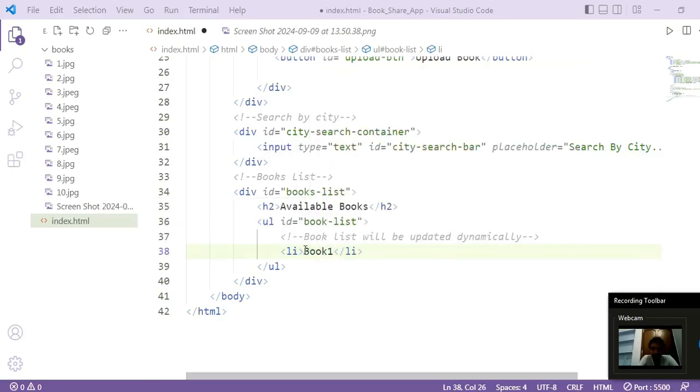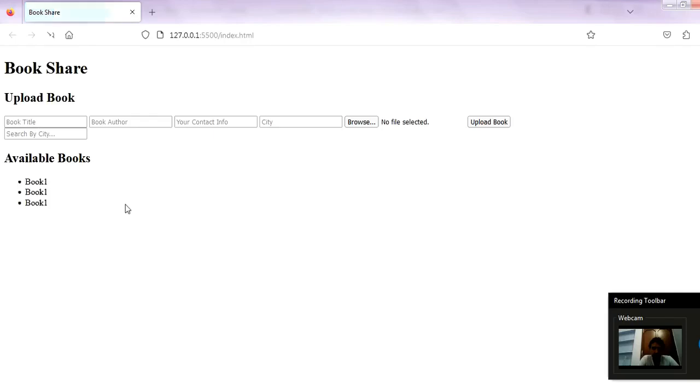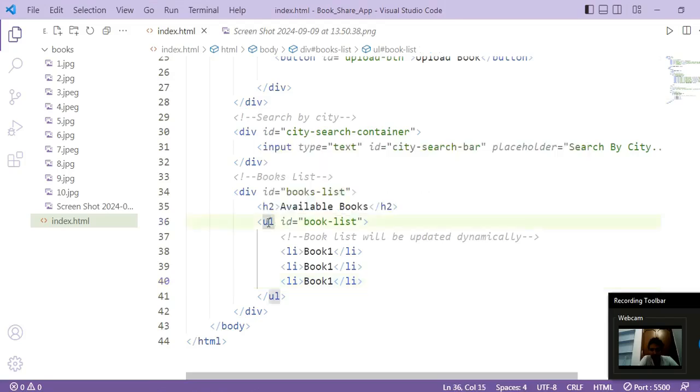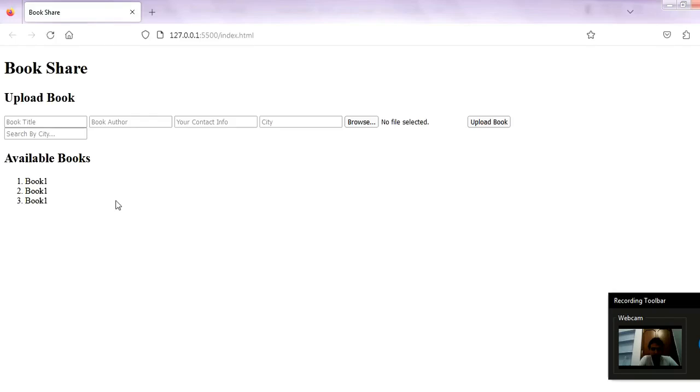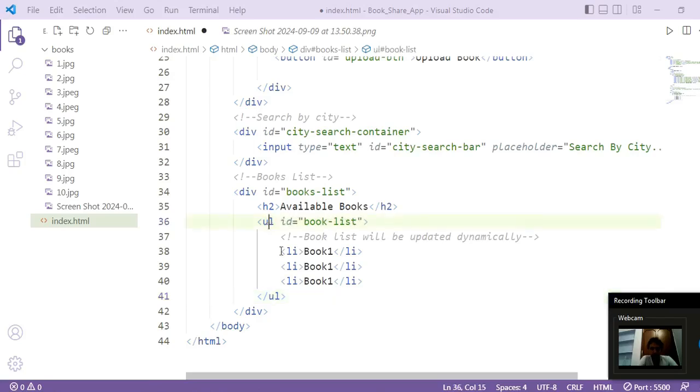So we can write here book one, we can copy paste this, save it, and you can see here book one 3 times. And if you want this in order, then use ol instead of ul. Now you can see 1 2 3 in serial order. Okay, so we are using ul and we can remove this.